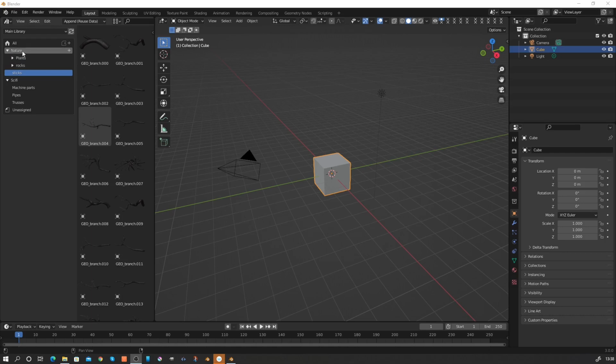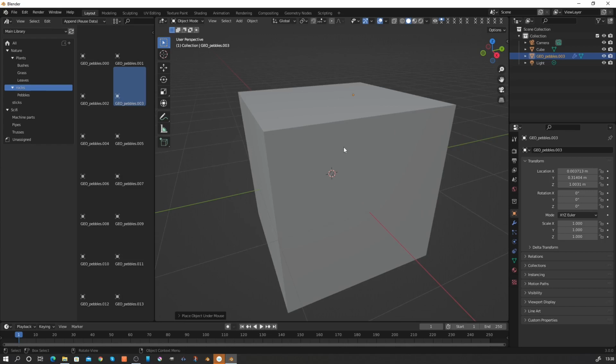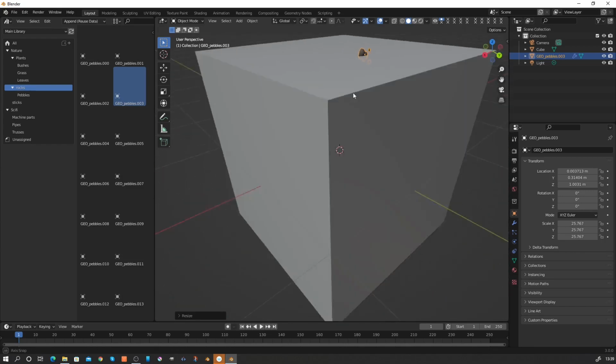So now we've done that, we've got our subgenres, our nature in our plants. We've got bushes, grasses, leaves, rocks. We've got rocks and pebbles. So now we can just start dragging things into our scene. Dragging a rock. It's a tiny rock. And this is what we're dealing with.